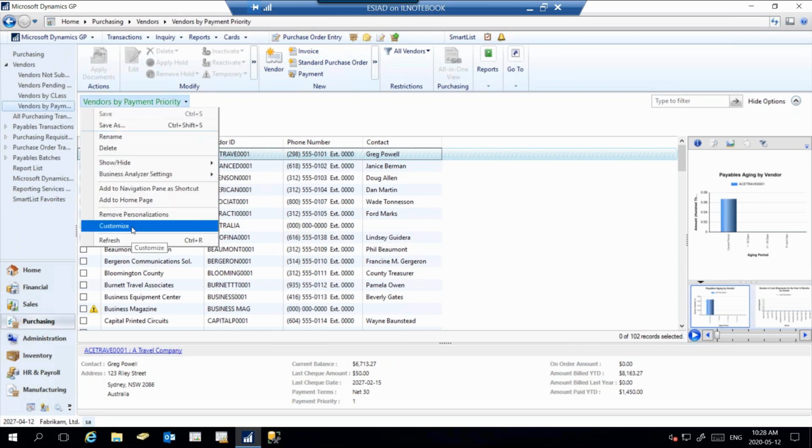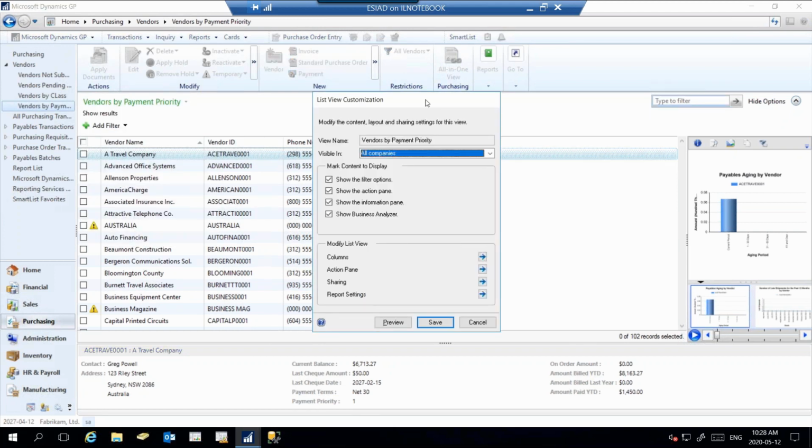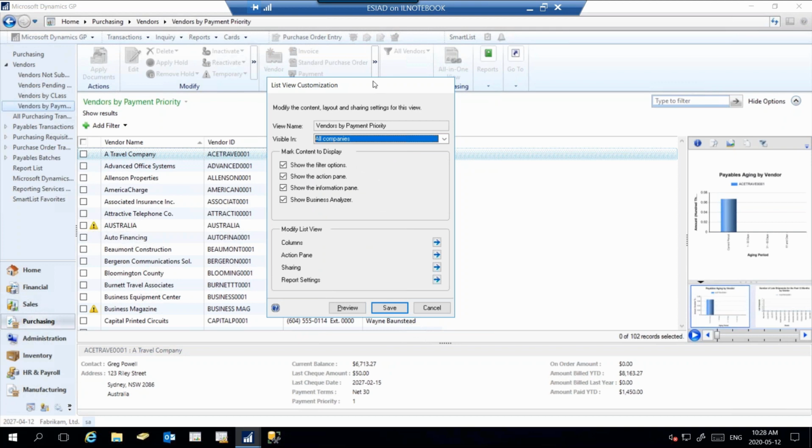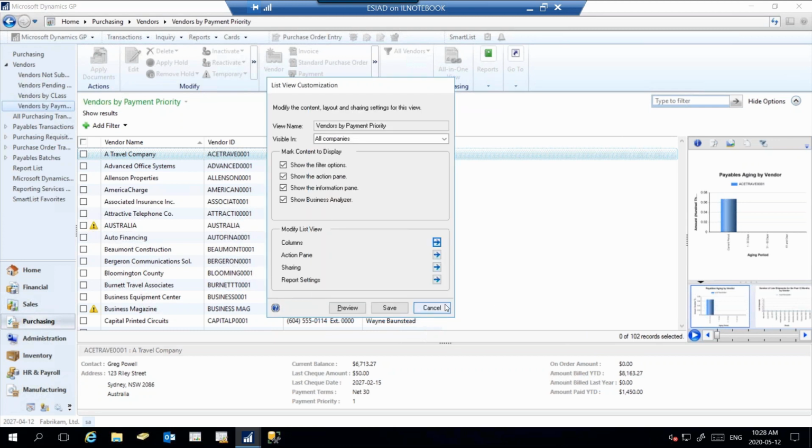So I click here on the drop-down menu again, and I click on Customize. In here, I have so many options that I wish I had the time to show all to you, but I can't. But I'm going to show you one that is very nice. If you come to Columns and you open the display arrow, I can see here that I have Payment Priority. I will click here OK. When I do OK and I actually save it, another column is going to come that is going to have my payment priority.